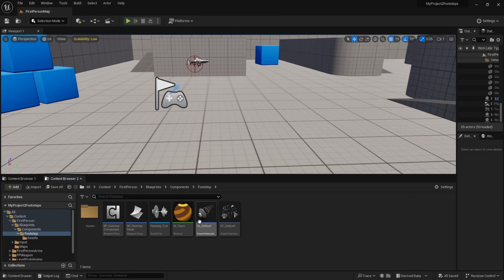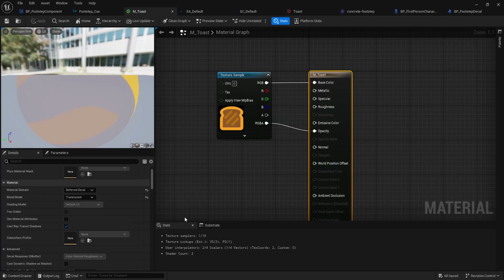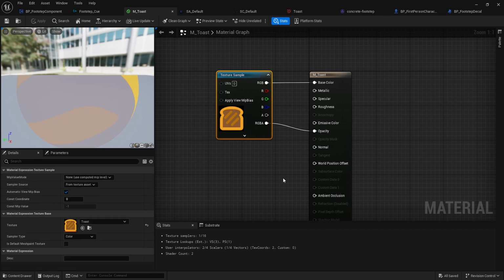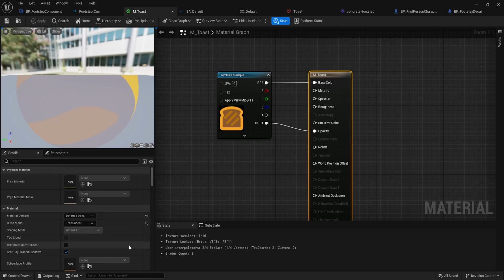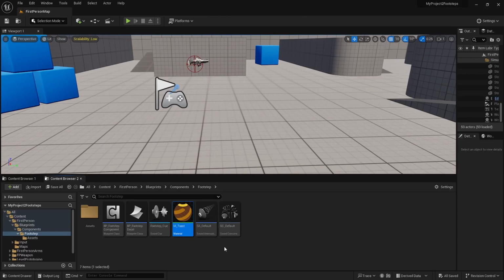We have a couple of blueprints here. So we have a sound concurrency, a sound attenuation. These are just both default blueprints. There's no changes to them. I'm just going to use them because they're good to have. The material here is just going to take a simple texture and then feed the RGB into the base color and the RGBA into the opacity. The properties here do need to be set to deferred decal and translucent. So that'll be our material with our texture, and that'll be good to go.